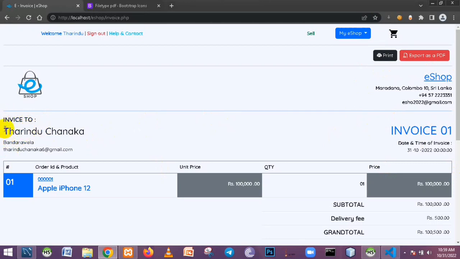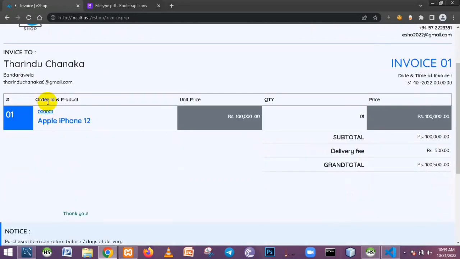This is my name and my address and email. We have the date and time of the invoice, so we can see what time we issued it. There's also an order ID and product here. If we purchase some product, it shows our order ID, the purchased product name, our unit price, and how much quantity we purchased. The price column has the total price, which means we multiply our unit price by the quantity.